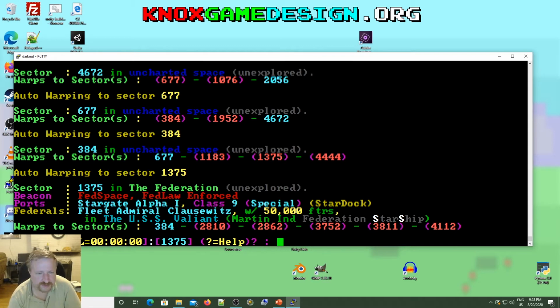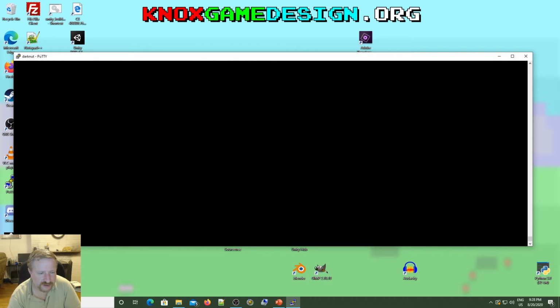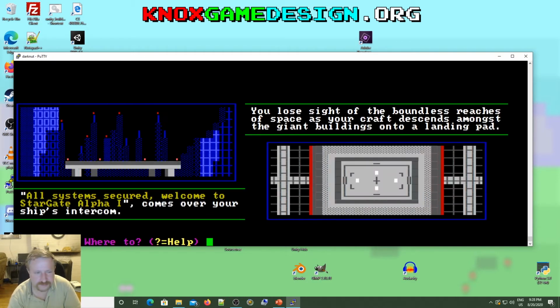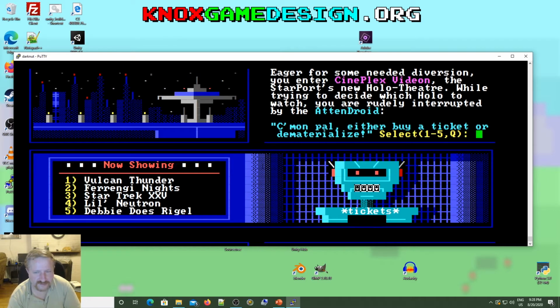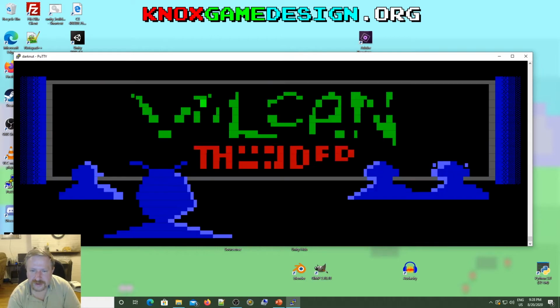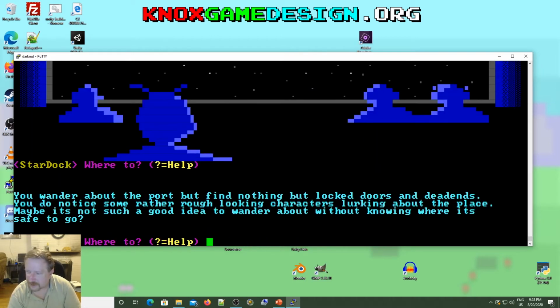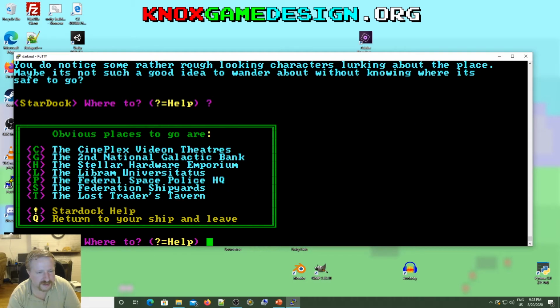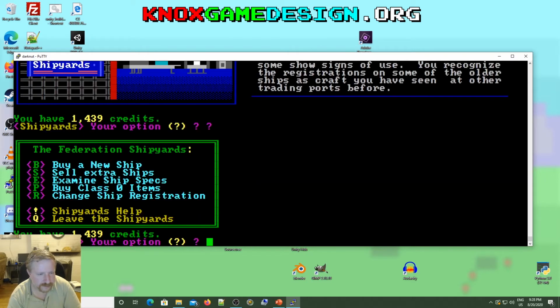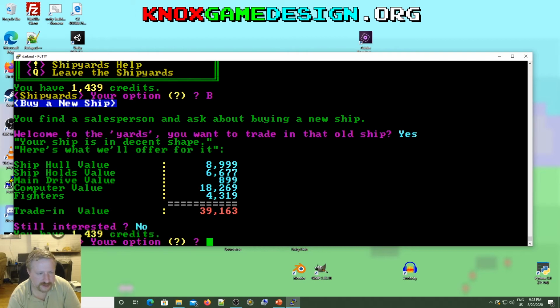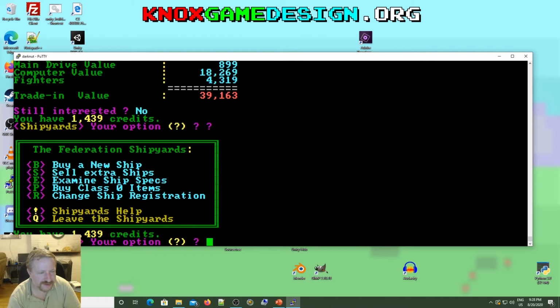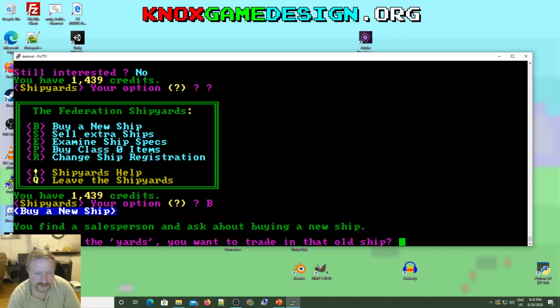So this is the Fed space right here. You can port at the star dock, land on star dock, and that's where it is right there. And you got the Cineplex, Vulcan Thunder, pay 100. They've got these little ANSI graphic type things you can see here. But the real point of coming here is to go to the shipyards. And here's where you can buy a new ship. Do you want to trade in the old ship? I don't want to sell my ship until I buy a new one.